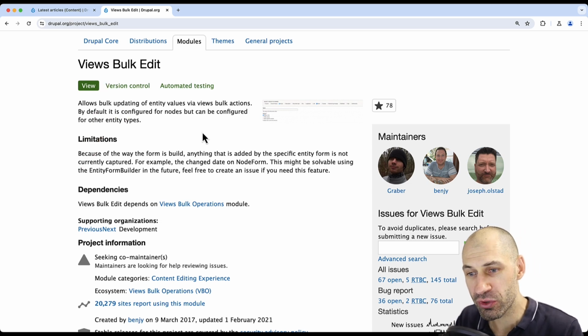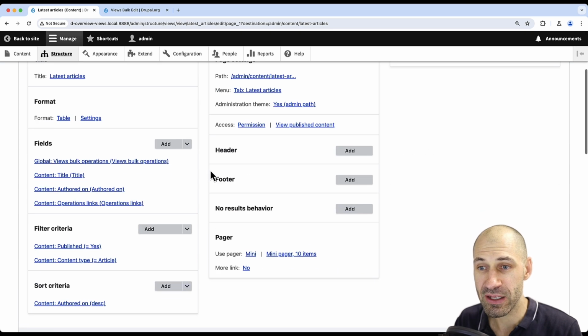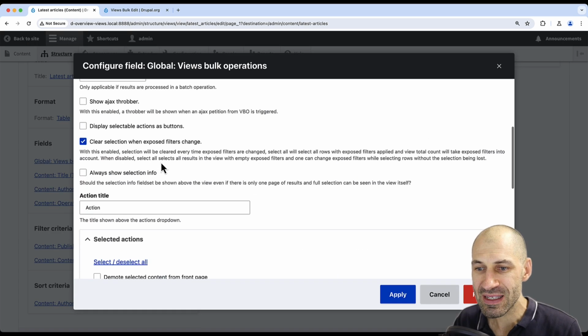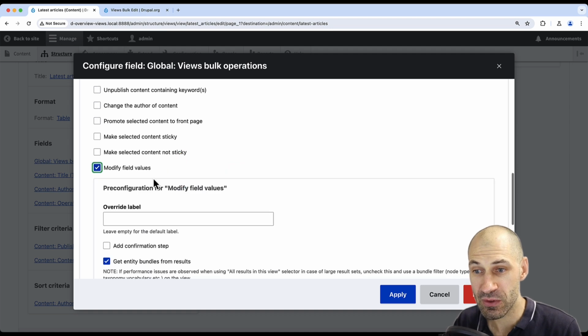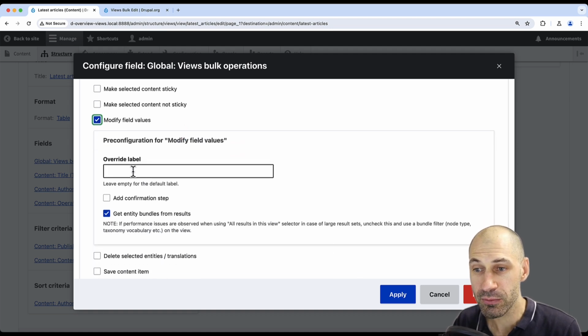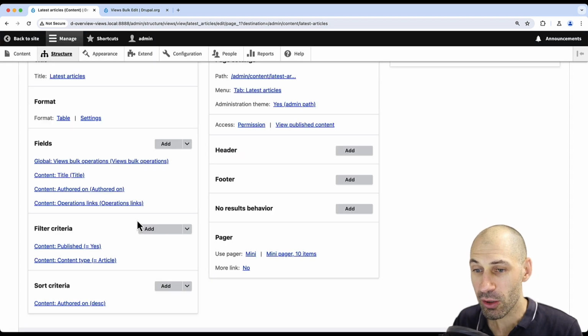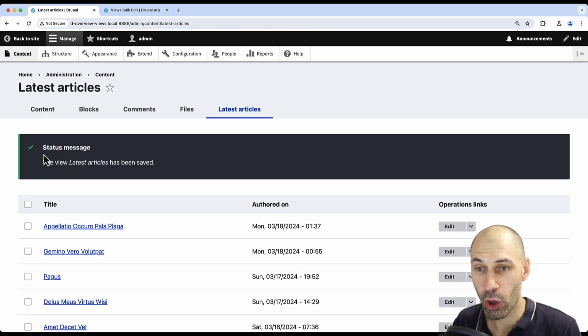So to use the module, just download and install it, and make sure you have Views Bulk Operations already configured and installed. And then jump into a view that has Views Bulk Operations and you should see a new option called Modify field values. You can adjust the label and click on Apply, and I'll add this option to my view.